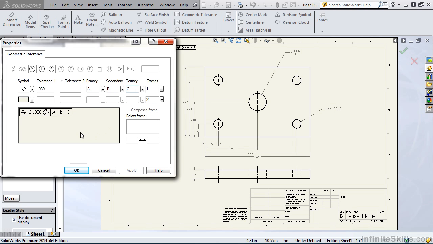I also want to refine the positional perpendicularity tolerance to 15 thousandths. Select the drop-down, select perpendicular. I also want to make that a diameter, and the size of that tolerance is going to be 15 thousandths at maximum material condition to primary datum A.